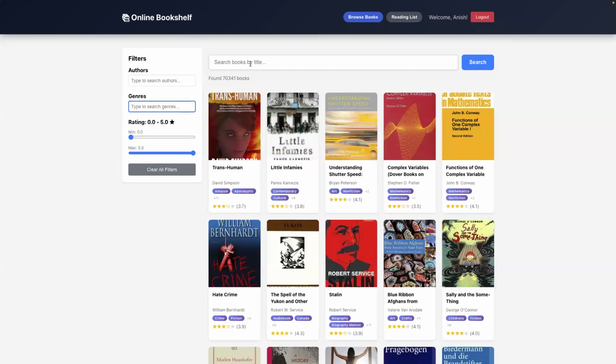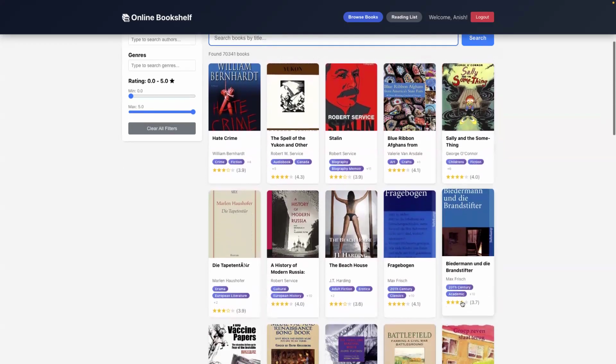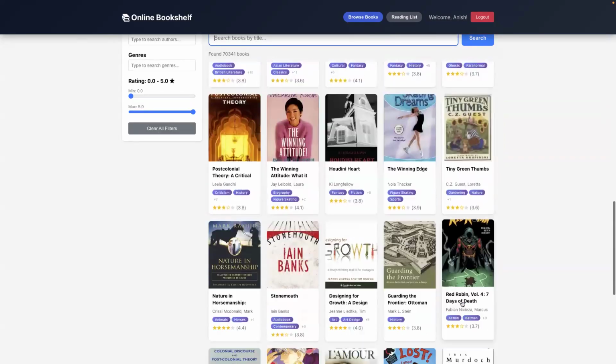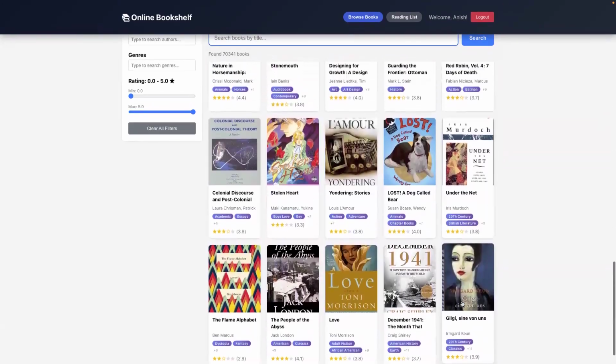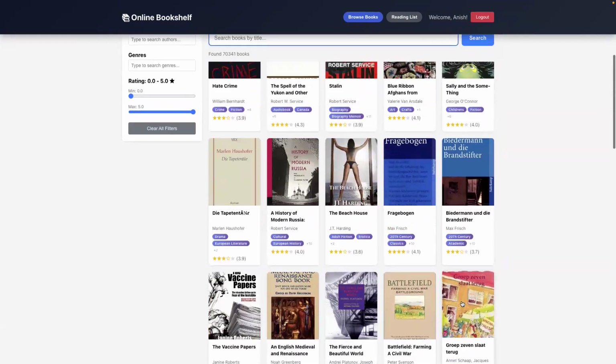Alrighty, now I can show you the main browsing and searching features on the homepage. So we load books in on the front page in pages of 50 at a time, so everything stays fast, even with a large database, and users can scroll through the different pages.